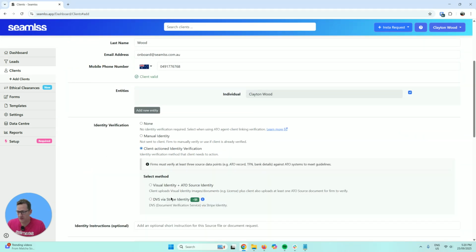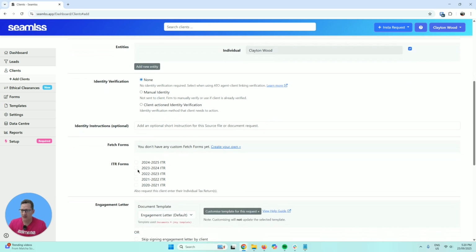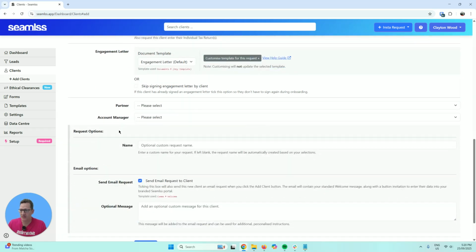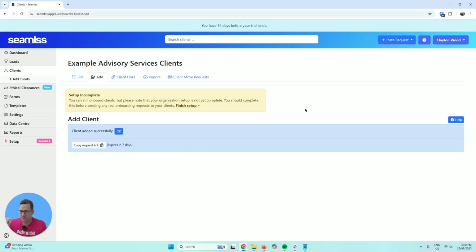You can do an ID check on yourself if you want. I recommend just for adding yourself, do none. You can always add them later. You can also skip the engagement letter, or you can just leave it to test it out. And then we're going to add the client. So that's now added myself.